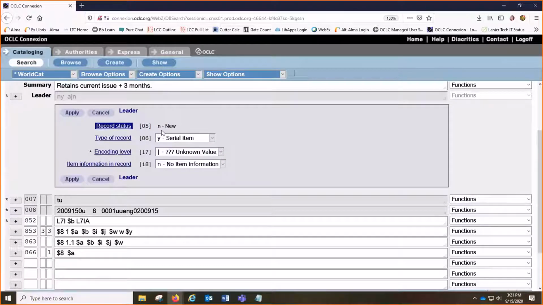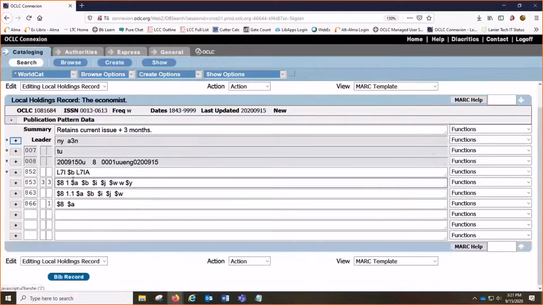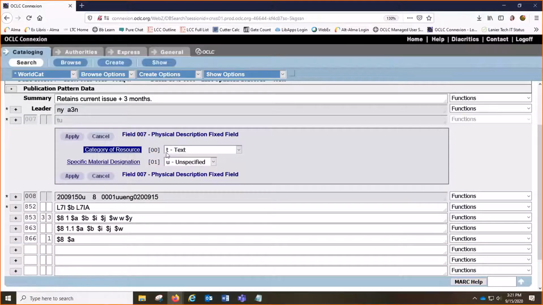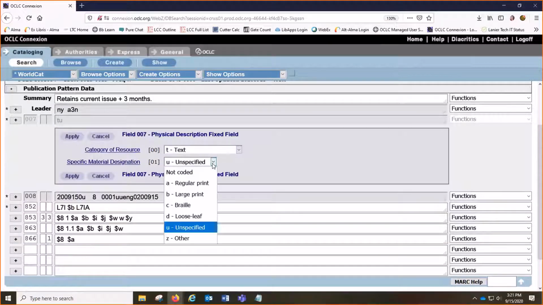The record status shows that new. All right. The type of record is a serial. My encoding level, I'm going to go with level 3 because that's the level that I want to go. I'm not adding item info because I am not cataloging that deep. So we're going to hit apply. Okay, then we're going to expand the 007. It is a text, and the material designation, it is a regular print because it's a magazine. So we're going to hit apply.